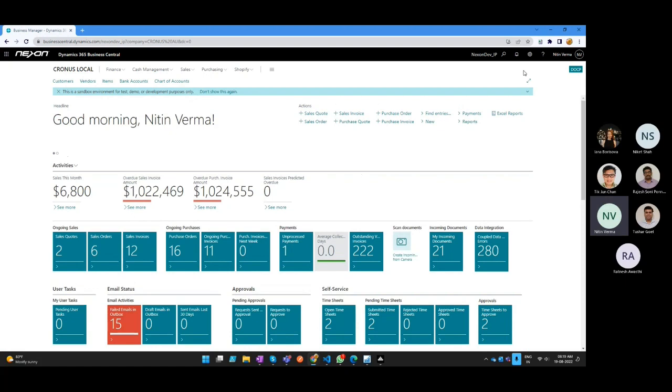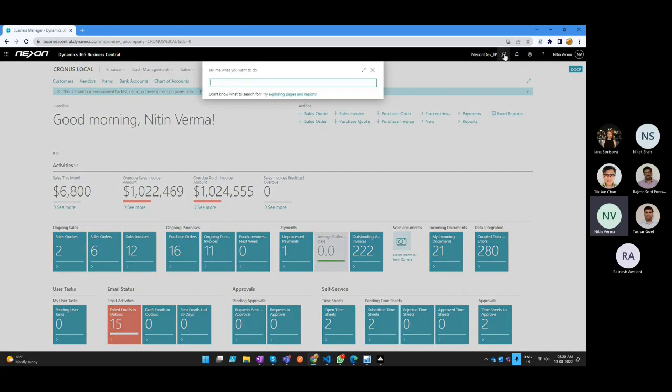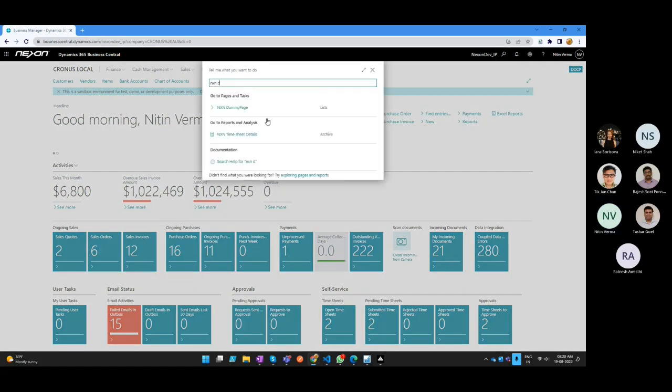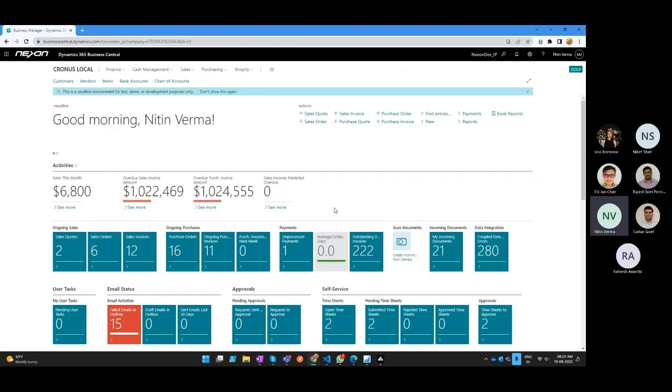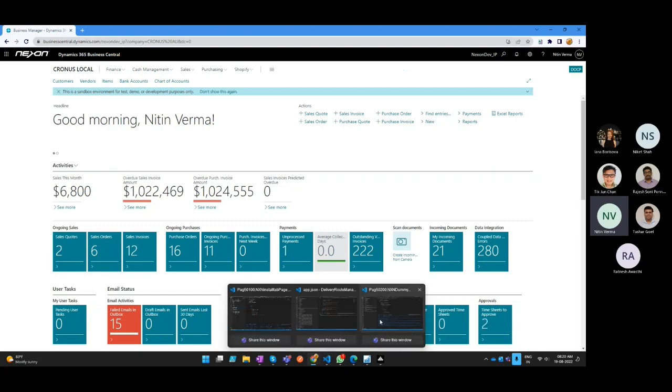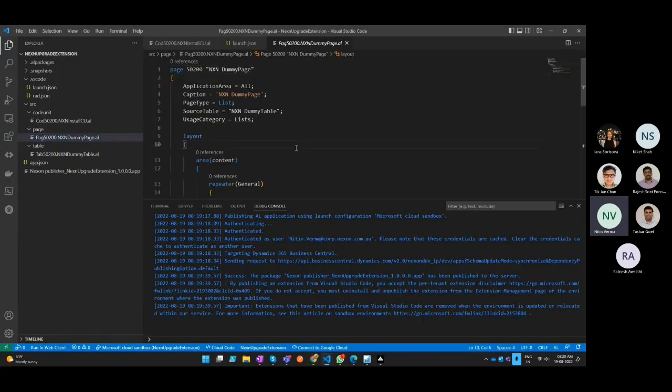Okay, so let me find my page. Okay, this is there. You see, I have created two records with the help of this installation codeunit, and the data is there. So this is the general routine we do for each and every client. We create tables, we create pages, we create units, and many more, right?